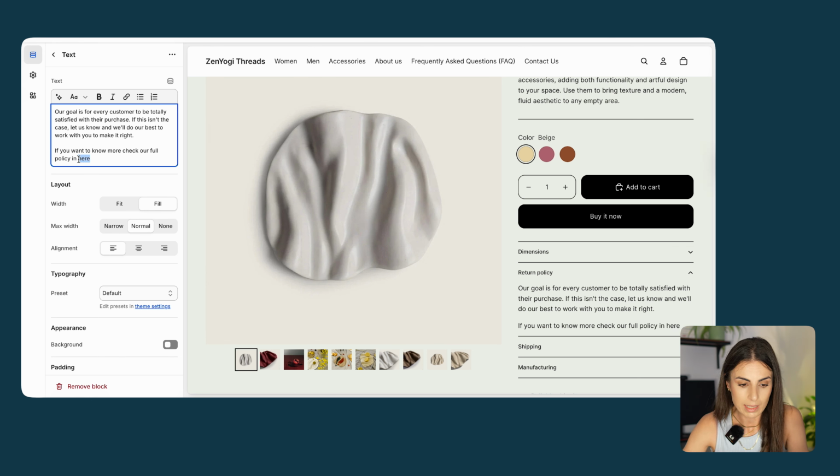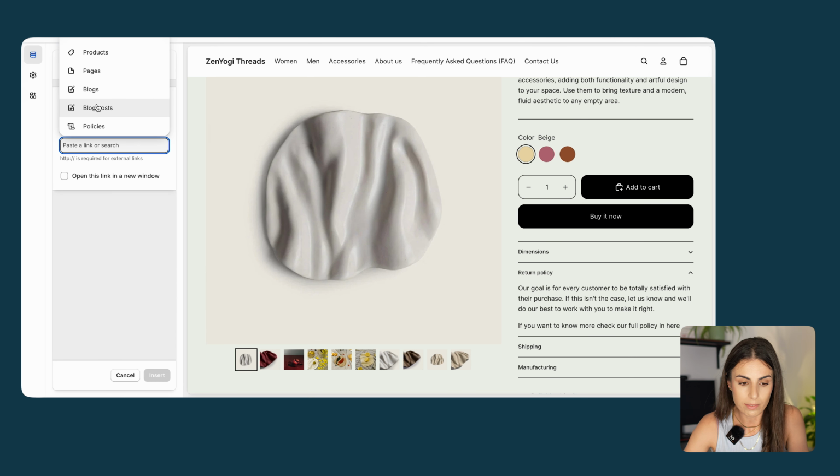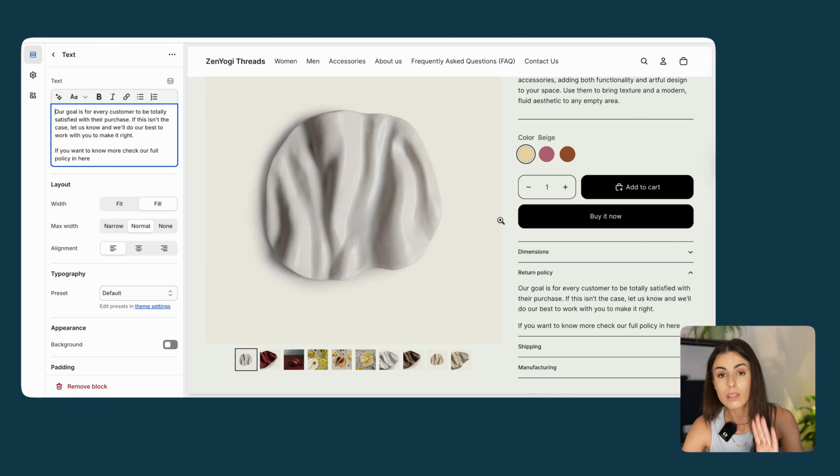And you select this. You click here on insert link, and you can choose in here from your pages your return policy, or if it's under policies, you go to policies and you choose it from here. And that's it. I like to do this for my returns policy and for my shipping policies. Even if I have a size chart, I like to do this.